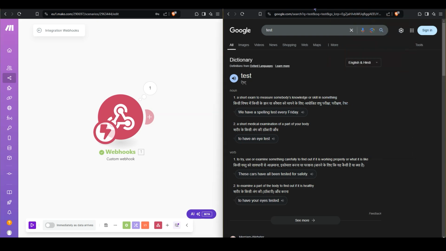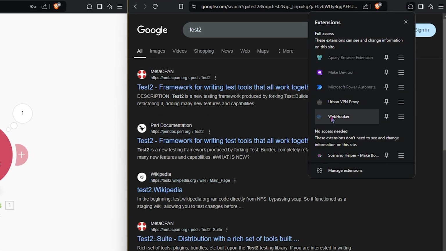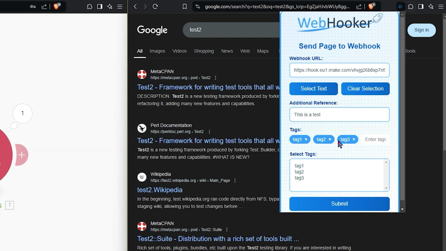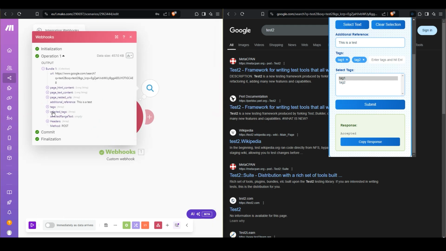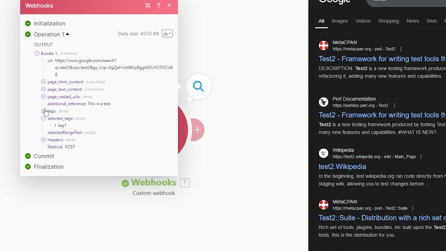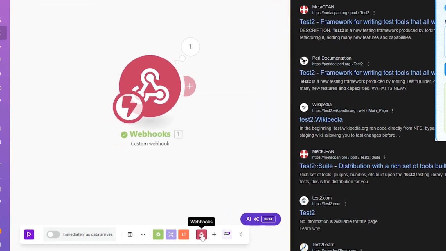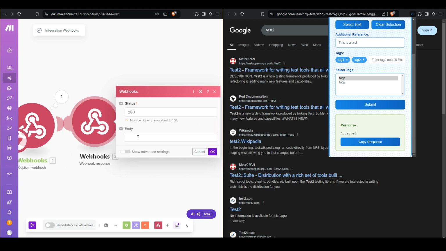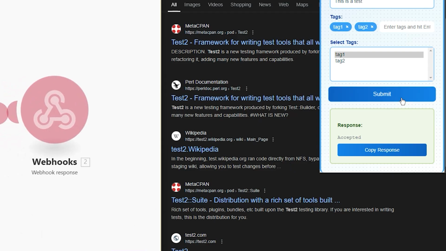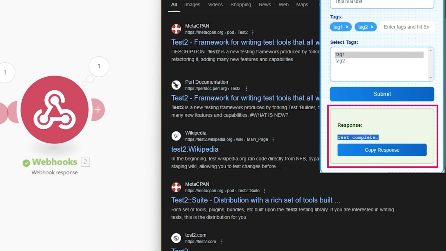So now let's go to the second page, and you can see the same fields and tags. You can also remove tags by clicking here. So for this page, we select tag 1. And by running, you can see the selected tag as tag 1 here. Now to get the webhook response, we're adding this module here and giving the body content test complete. So as you can see after running, the response is displayed as we gave.